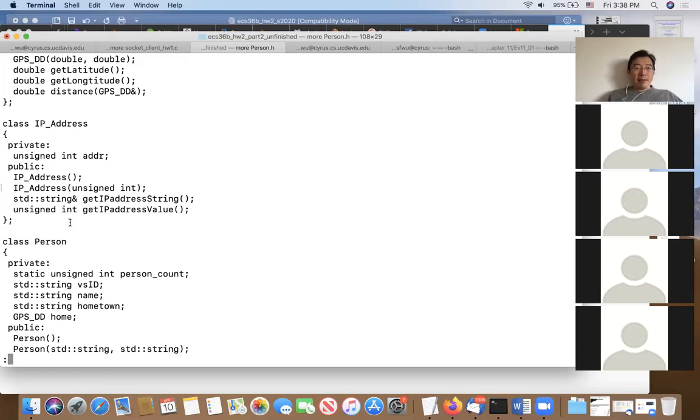And again, I have a public function, IP address, and then I have a get IP address string, which gets the IP address as a string like 169.237.6.102. That's a string representation of the IP address. But you can also get the IP address by value, which is the integer. I think I showed you in the office hour yesterday how to do the conversion between the string and the value and vice versa. Okay, so that is the second class.